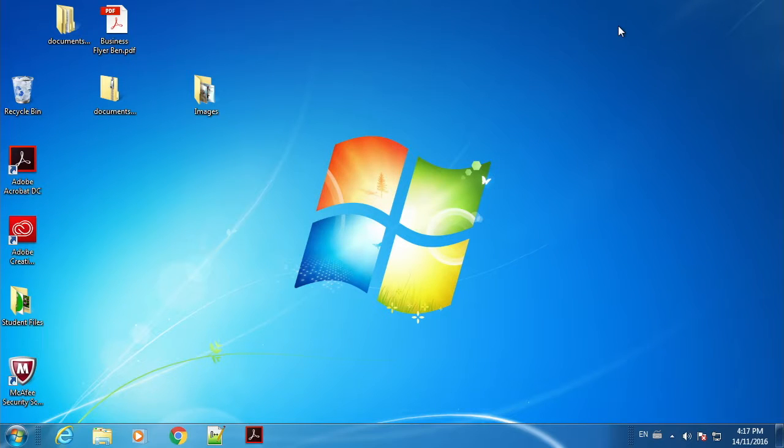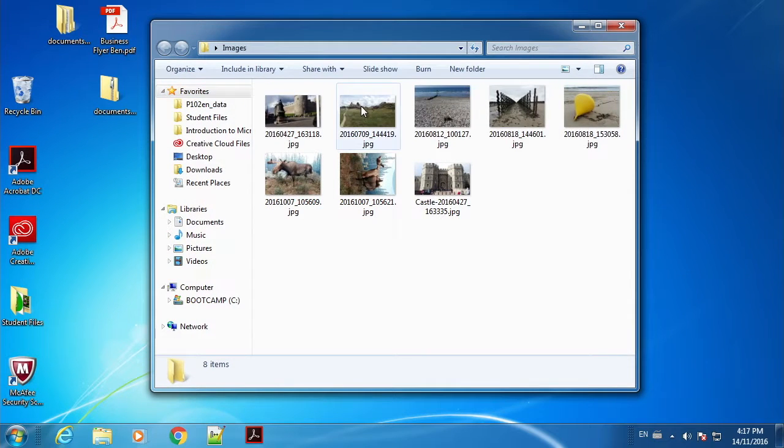So here in Windows, we're going to have a look at how we resize an image for the web. I've got a folder of images here and we're going to double click in there to open it. And then as we hover over this image, we can see that the resolution of this is 4000 pixels by 2300 pixels.